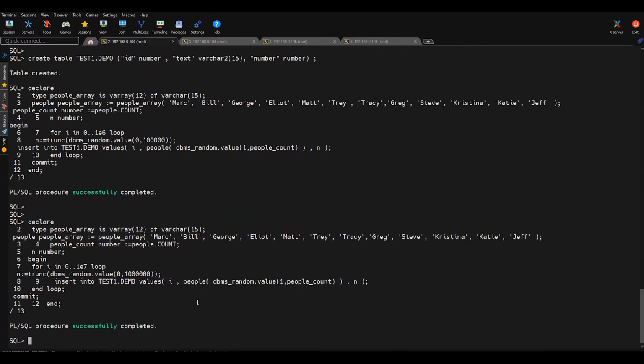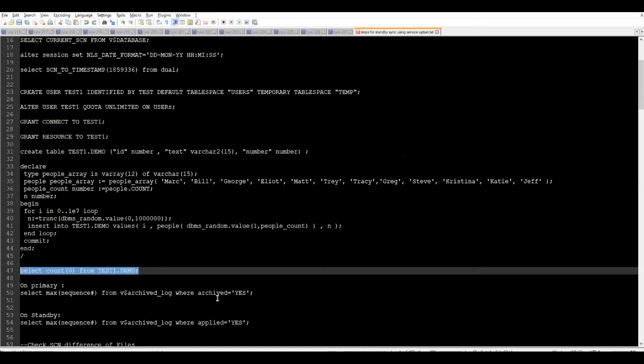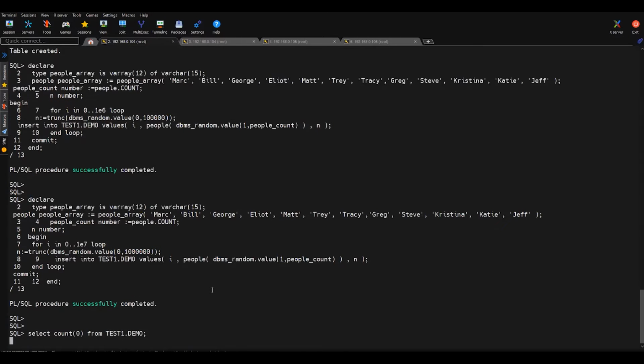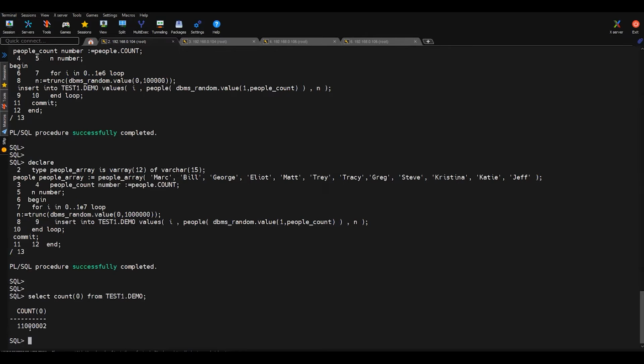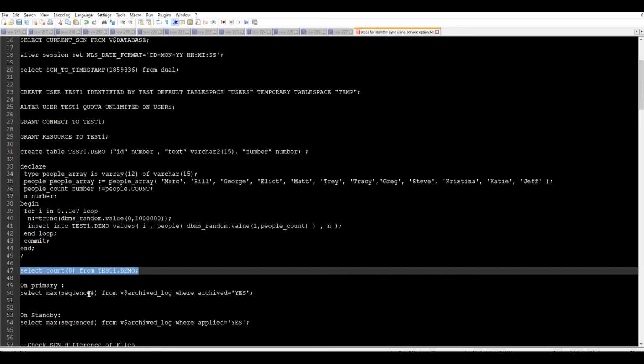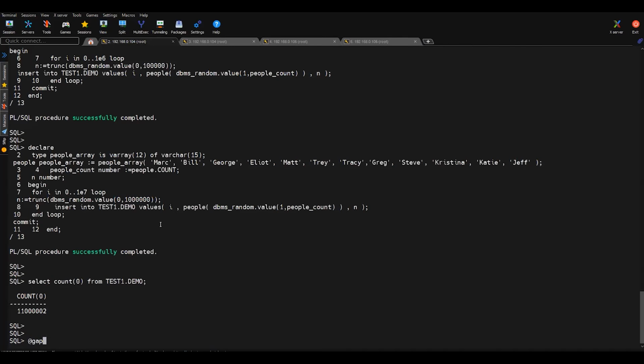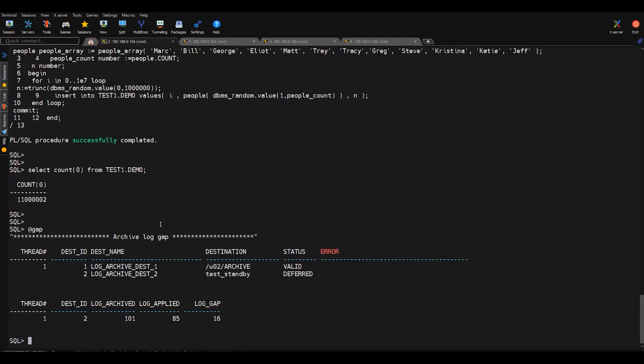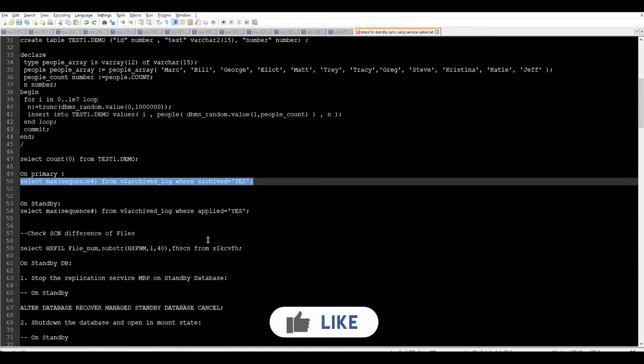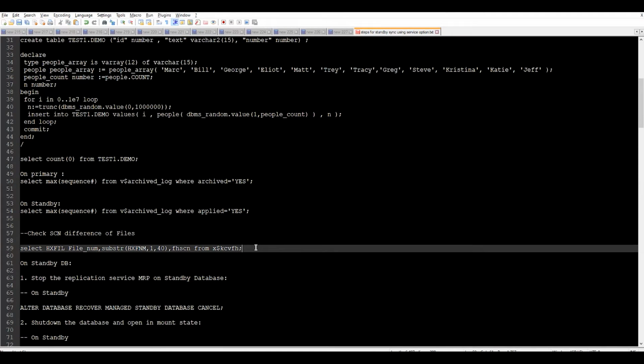After waiting for some time, we can see that this procedure got completed. Now let's verify the current count. We can see almost 10 million rows have been inserted. After that, we move to the next part, verifying the current sequence between the primary and standby. Let me run the gap command. We can see there is some gap created between the primary and standby database. After this, we'll move to the next part, verifying the current SCN on the different files.